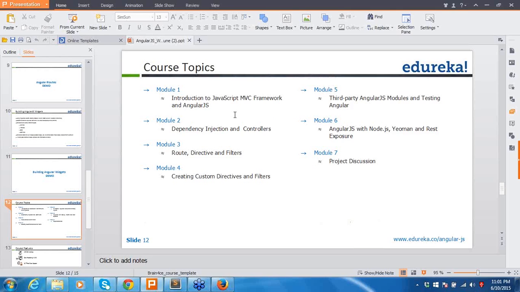The next session will be dependency injections and controllers. How can we share the data between controllers using services and factory? Third, we will be discussing more about the routes, directives, and filters. In the fourth session, we will build our own components. However we build the basic graph, in the same way we will be building some complex graphs like drag and drop and so on.